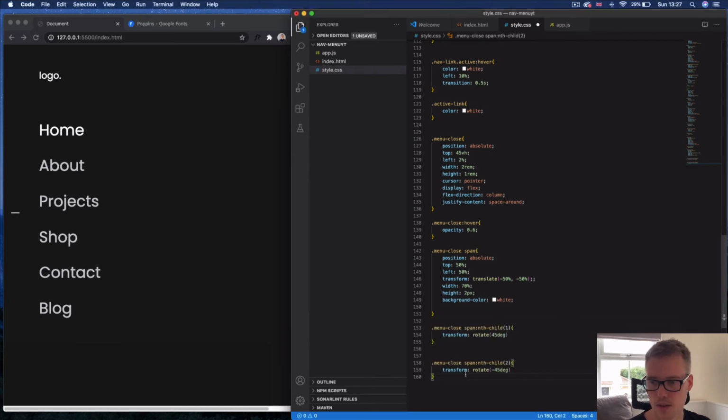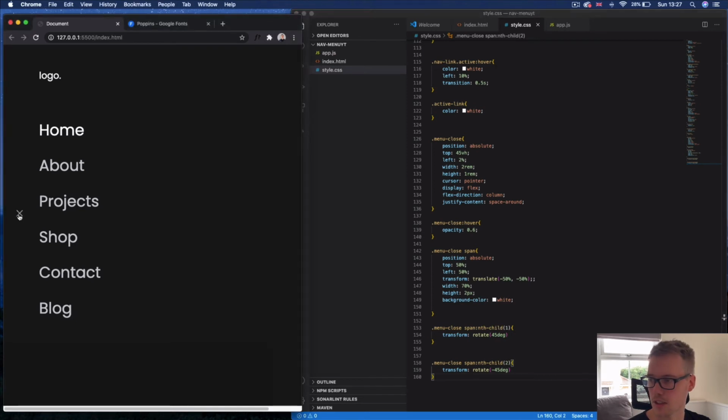To do that, we're going to use the nth child method again. Do menu close, span, nth child of 1 and nth child of 2. You can see here what I've done with the first child is rotate it 45 degrees, and with the second child, I've rotated it -45 degrees, so now we get this cross appear, okay? You see when we hover it, we get a slight opacity here as well of 0.6, which is what's happening when we're hovering our menu close element.